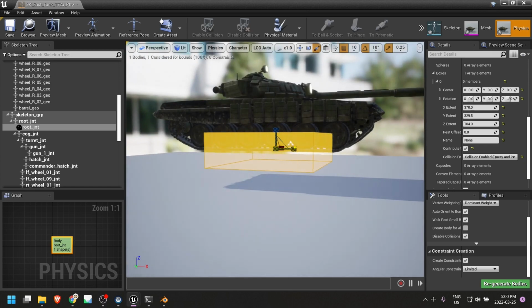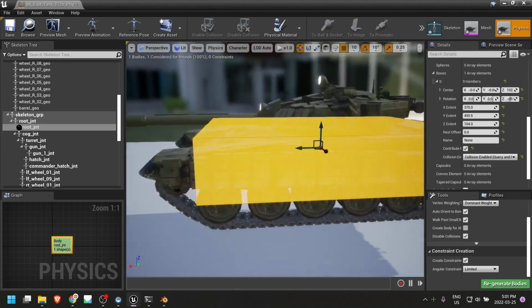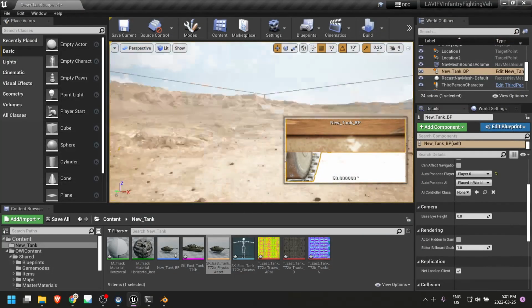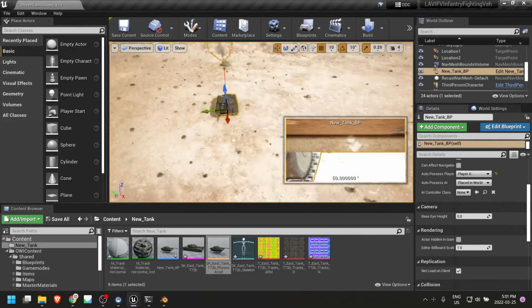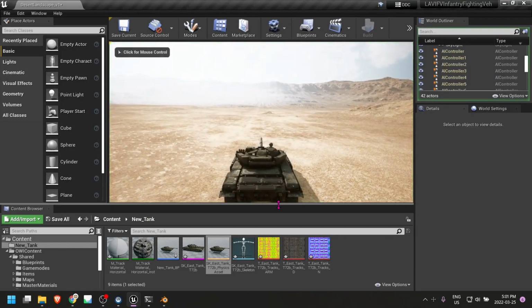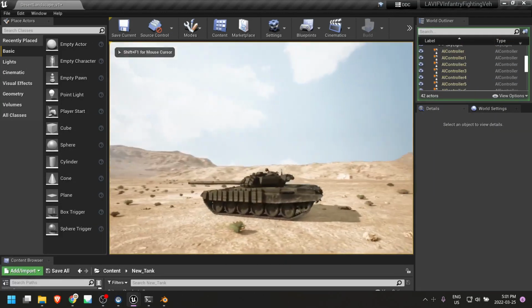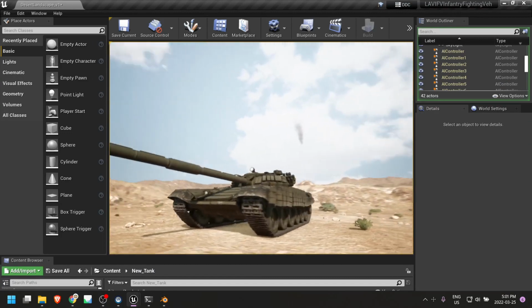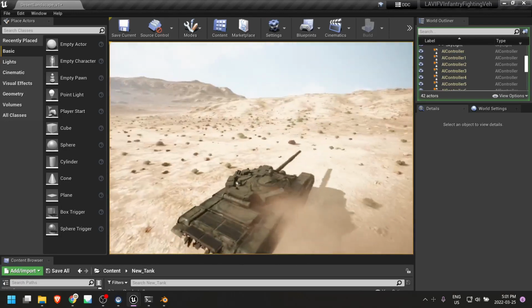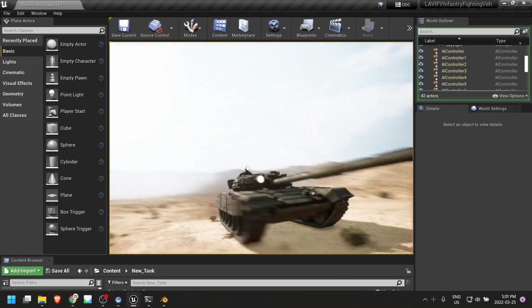I'll probably fast forward for this too. Okay, good enough. Save that. Done with physics. Give your tank another try. Seems to not explode. Press WASD. Okay, tank is operational. It turns.